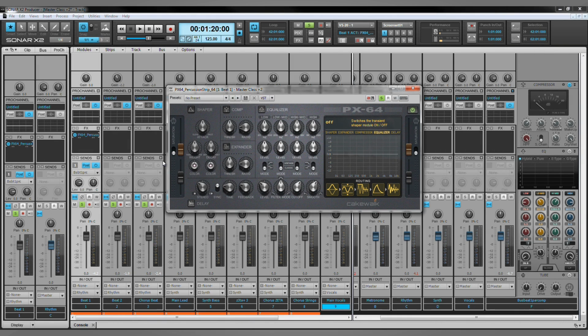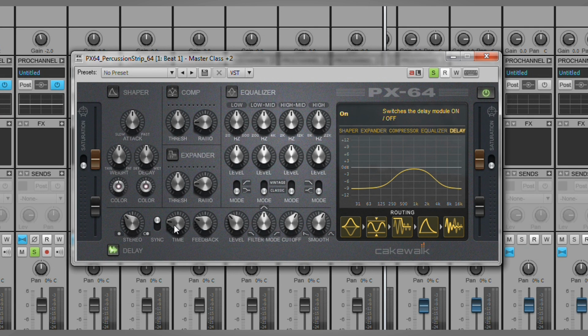This plugin has very good unique settings that are perfect for drums and other percussion instruments, and can allow us to add such things as compression, but what we want are the delay settings, so we will switch it on and set the time to dotted quarter notes.